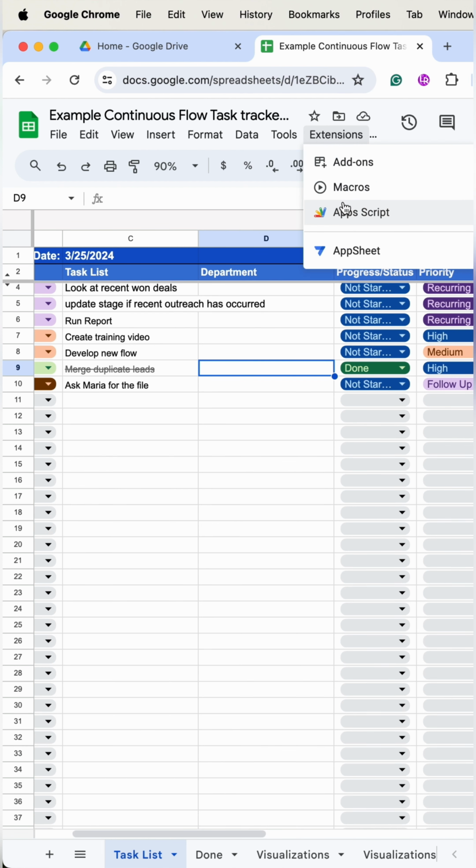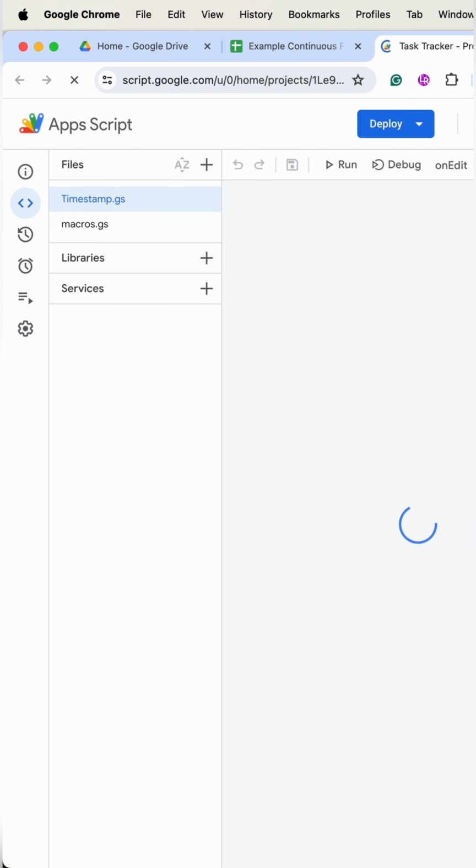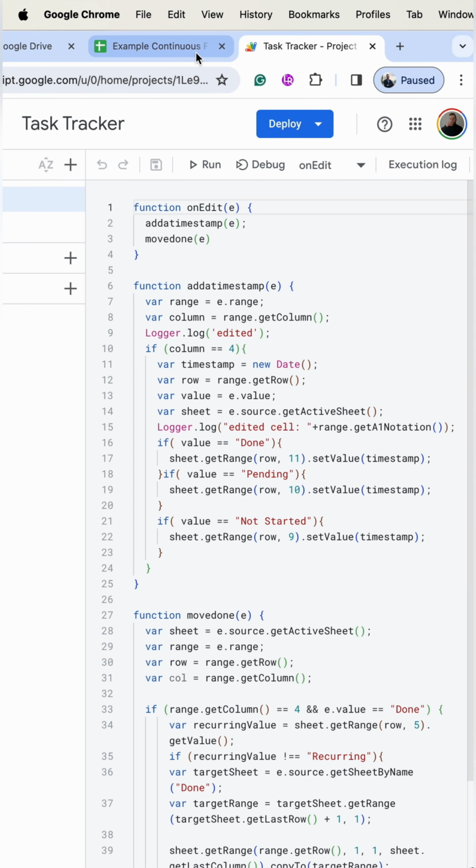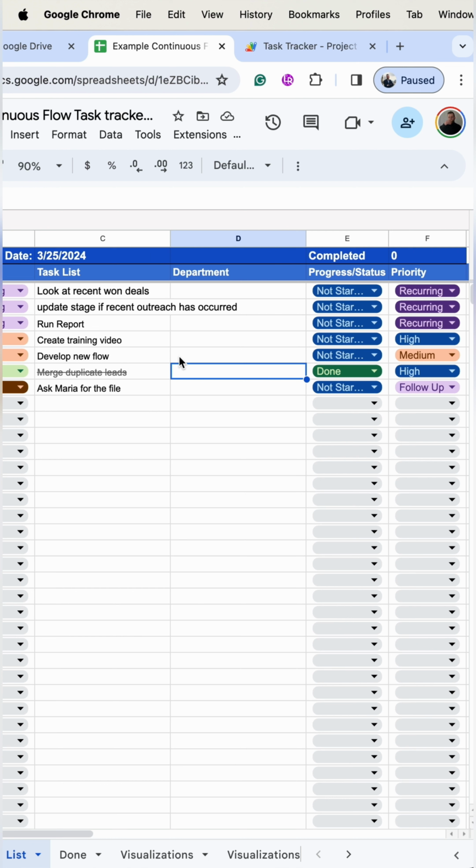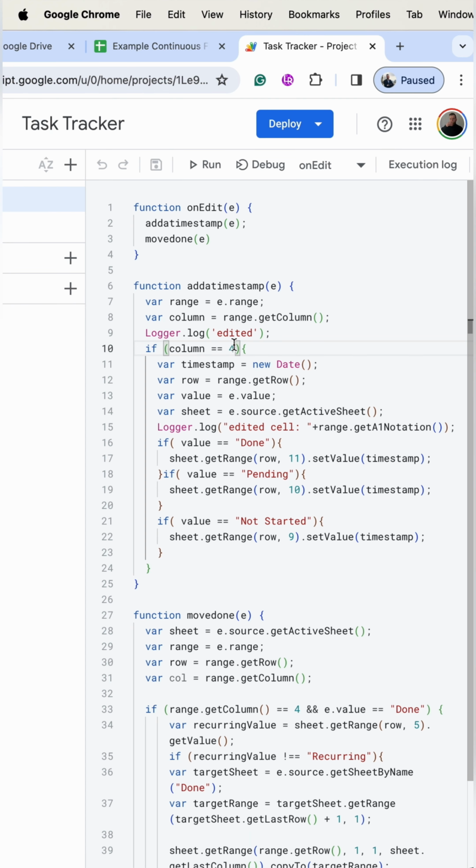So we'll go to Extensions, App Script. And once it loads, you'll see the coding that's behind all the automation. Right now it's set to go based off of the 4th column. So you just need to see where the status is now. So we added 1 column. Now the status is actually in column 5, so we can edit 4 to 5.